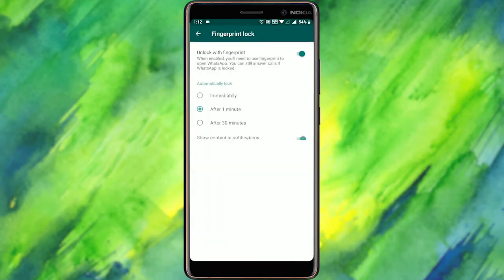Just do that. You can also change the preference here about how you want the fingerprint lock to behave. You can select the immediately option to make the app locked as soon as you leave it, or you can set a time interval like 1 minute after leaving the app. You can also hide the content of notifications by disabling this option.